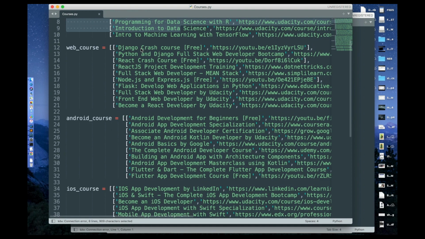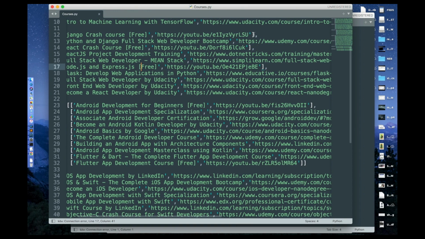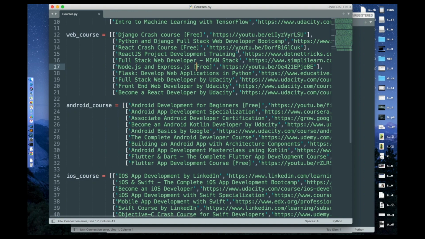I have 10 recommended courses. I just chose them randomly. If you go to web course, I have 10 of them with their respective links. So you can just change anything that you want over here. Android courses, I have it over here.